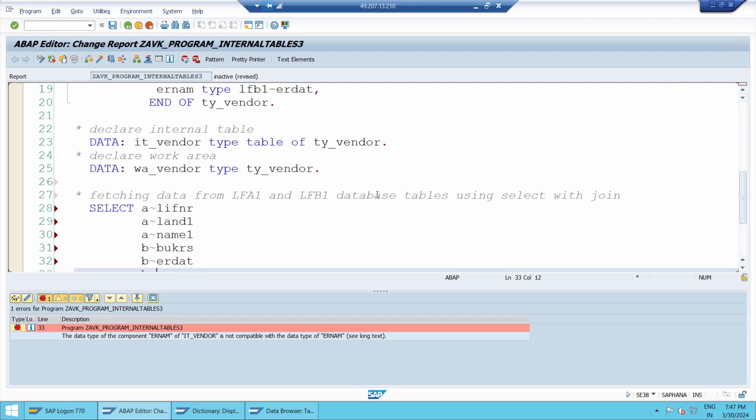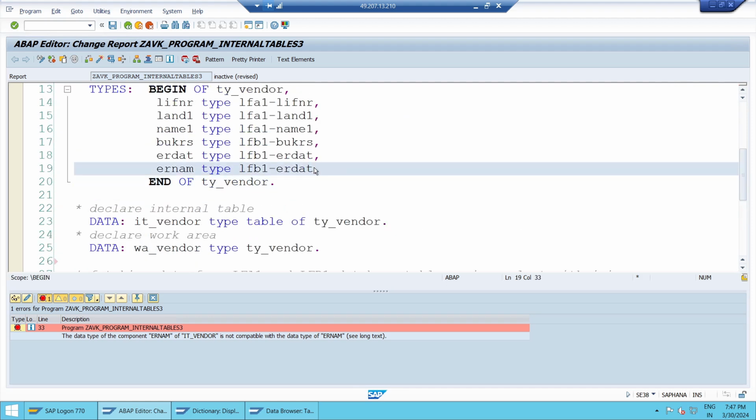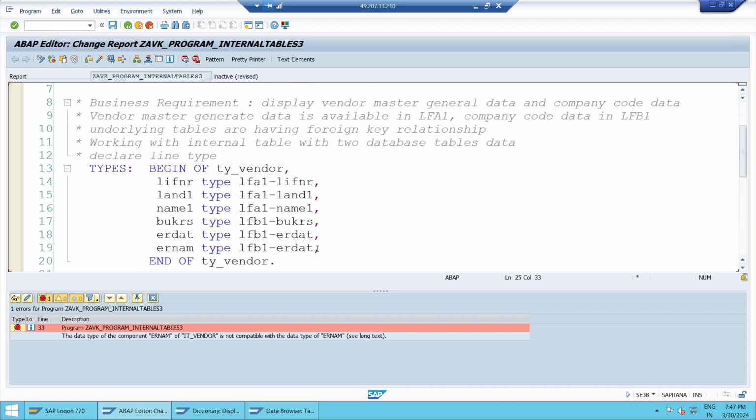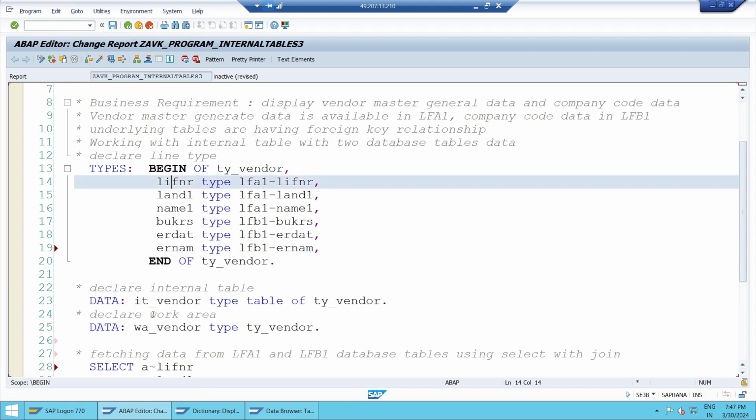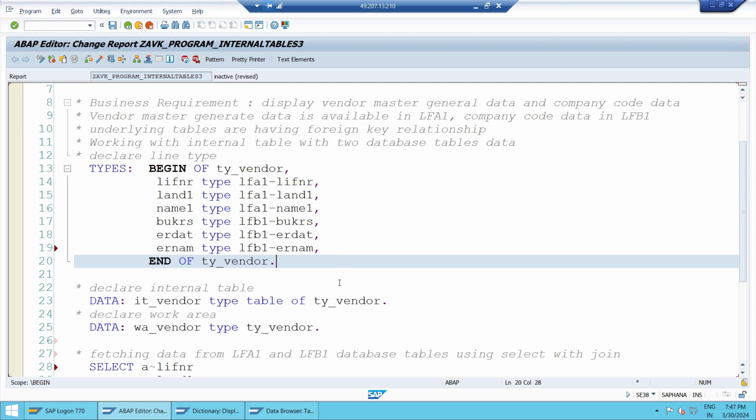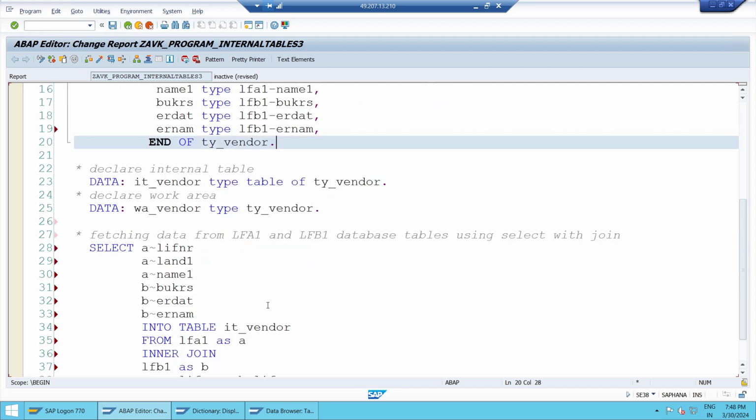Now the declaration is here. ERDAT should be declared along with ERNAM. Because this is going to be an internal table and work area, the column names are the same as the SAP standard data element names. We are following the recommendations, using the German field names here.